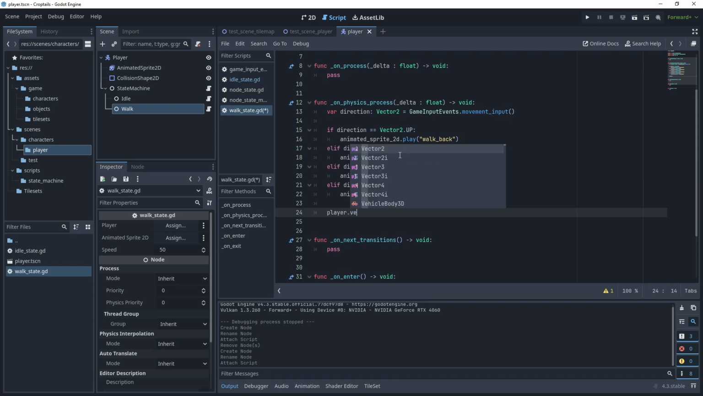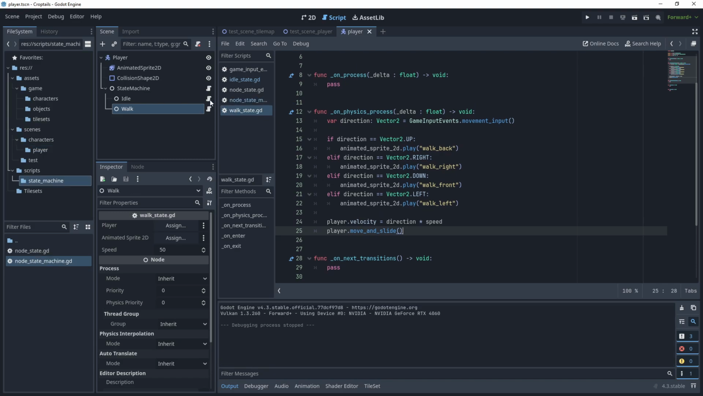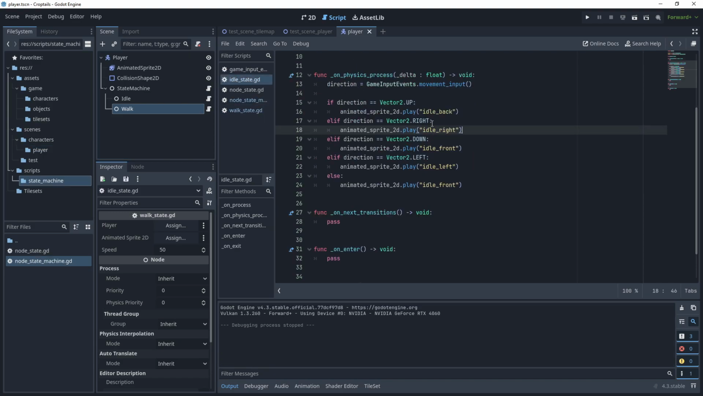So say player.velocity equals direction times speed, and say player.move_and_slide. This should then allow the player to move as we start to change the direction using the WASD keys. So let's head back over to the idle script, and what we now need to do is to transition to the walk state when we are moving.